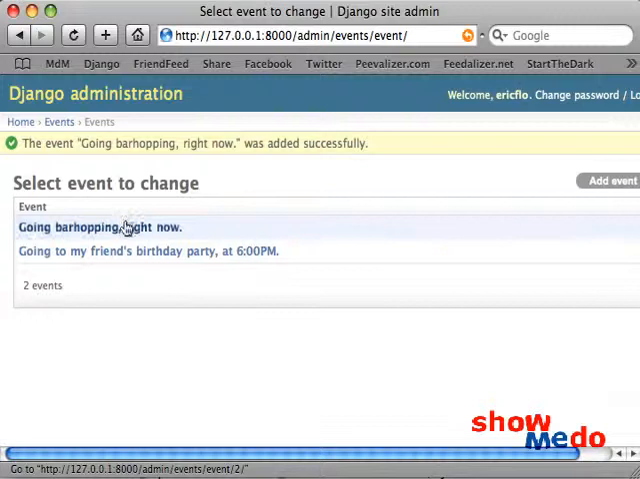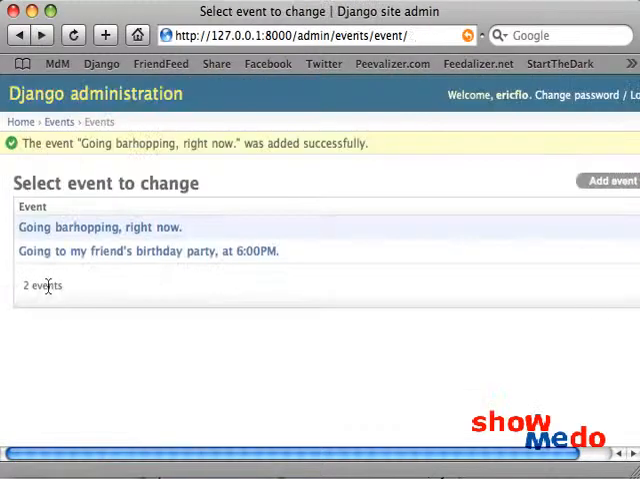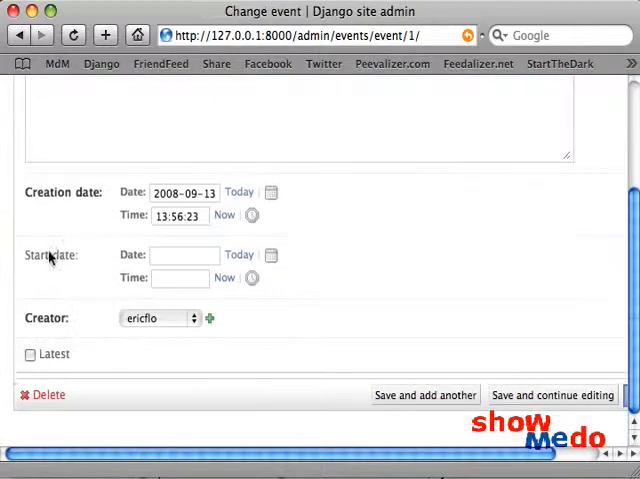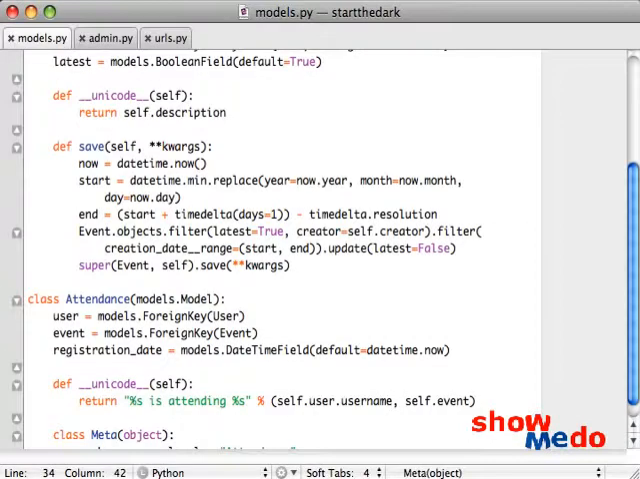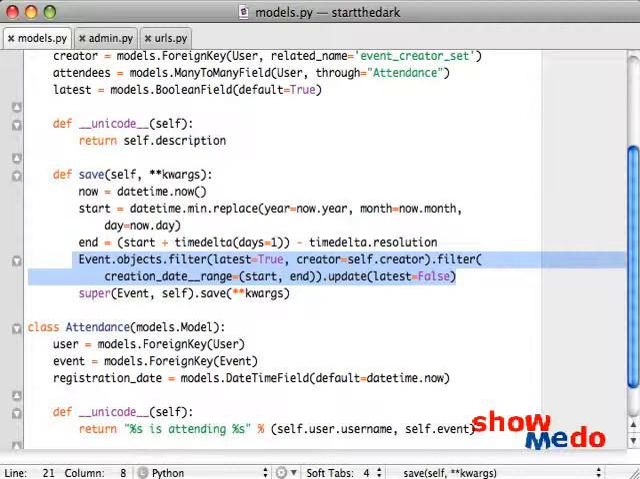Now if we go into bar hopping right now, we'll notice that latest is set to true. However, if we go to my first event, we'll notice that latest is no longer set to true. So that was very informal testing to make sure that what we were attempting to do here with our update save method actually worked correctly, and we see that it did.